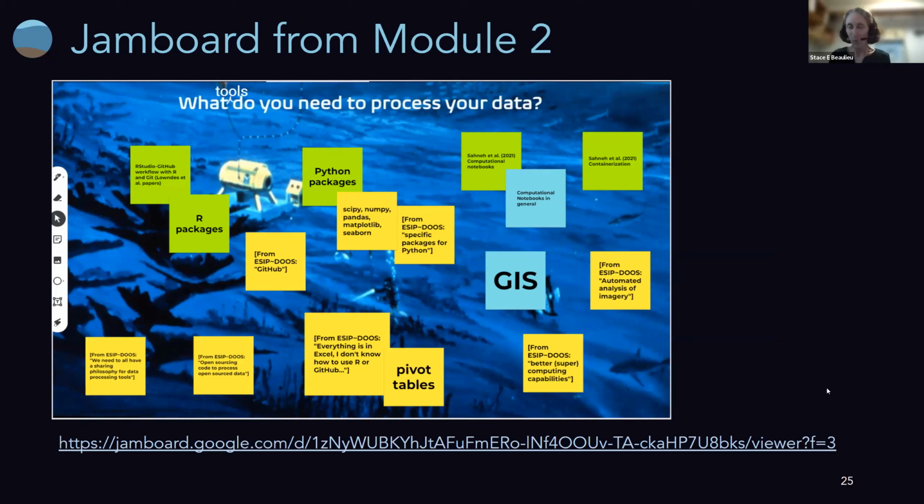So I looked back at our Jamboard from module 2, in which we talked about tools that we were using to collaborate on the process step. And we were trying to stay really general, and guess what we did? We were talking about using R, Python, GitHub, GIS in general, but we didn't get into the actual tools, right? So what I'm hoping we can do in the breakout rooms today is we can talk about the actual tools that we are using for particular data sets, and we can learn from each other.